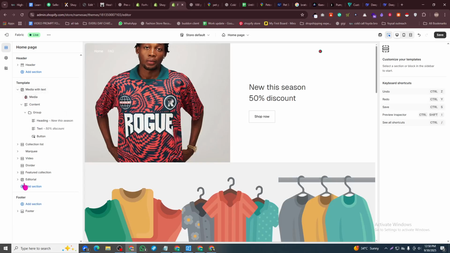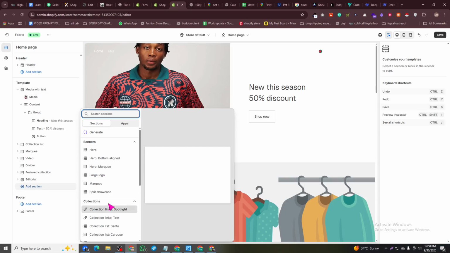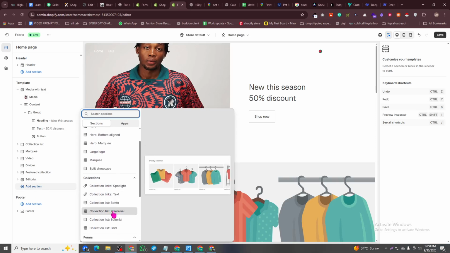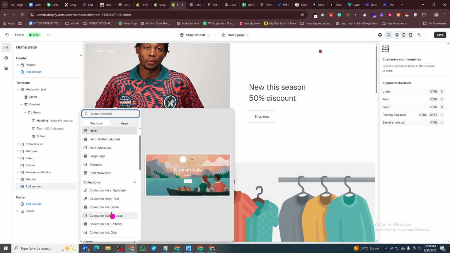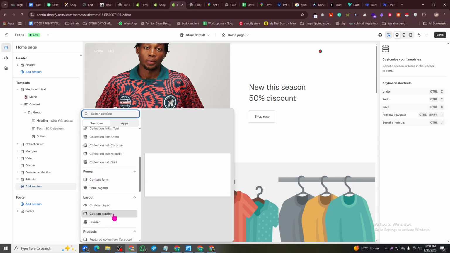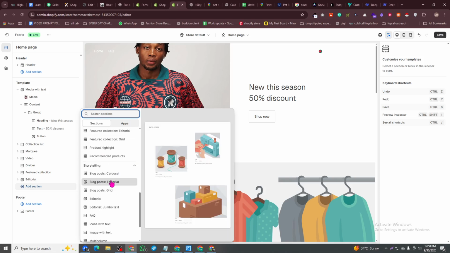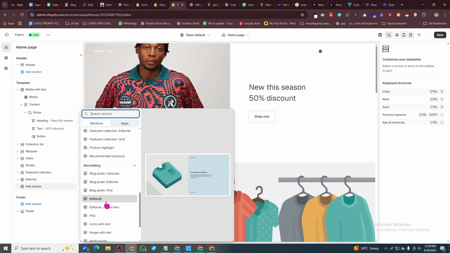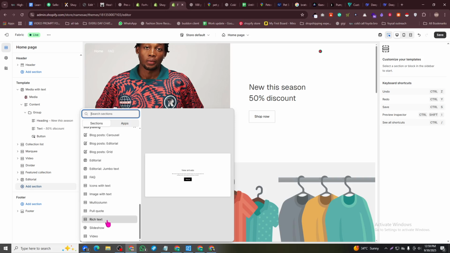We will add another section. Let's click add section, and from here we will add the banner. If you hover over any section, you will see the preview. As you can see, all the sections are actually showing here. Then you have to scroll down: feature collection, feature product, feature blog. This way when you explore, you will be able to see everything, guys. You will be able to identify which section is best for you, and that's pretty much it.